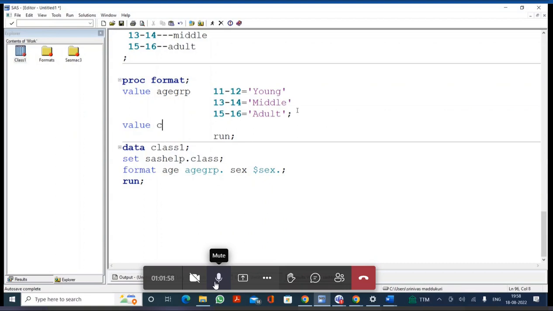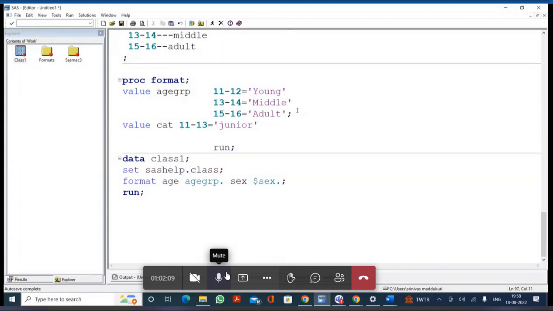This time I want to have a format called cat. For values 11 to 13, I want to display it as junior. In the same statement, for values from 14 to 16, I want to display it as senior. Semicolon.